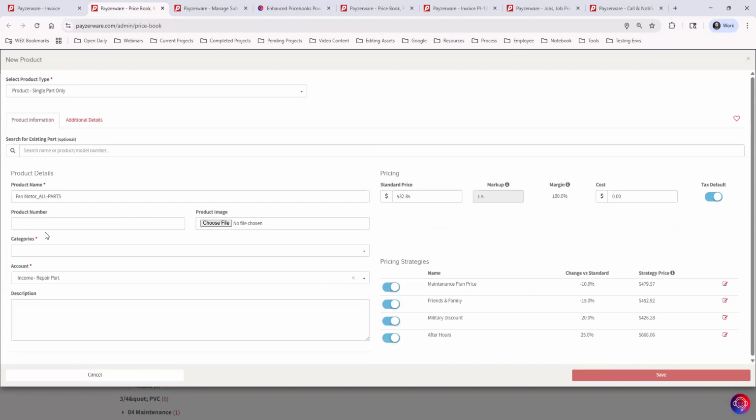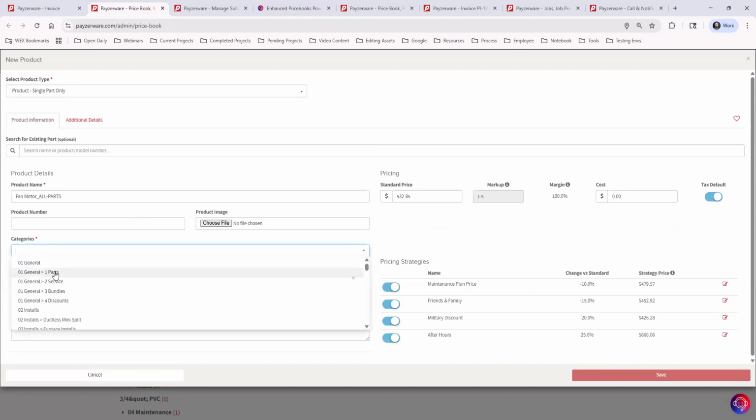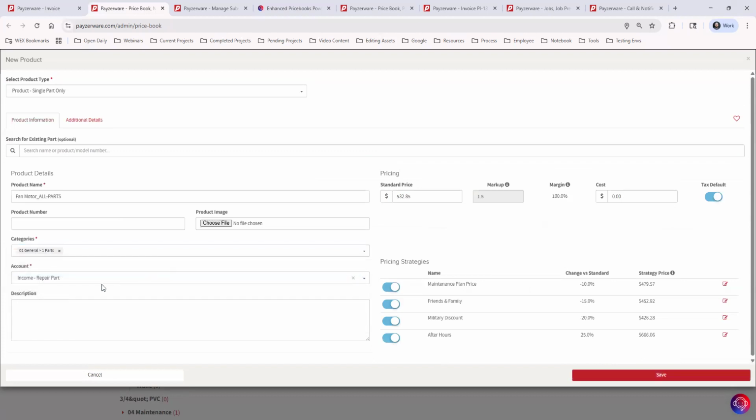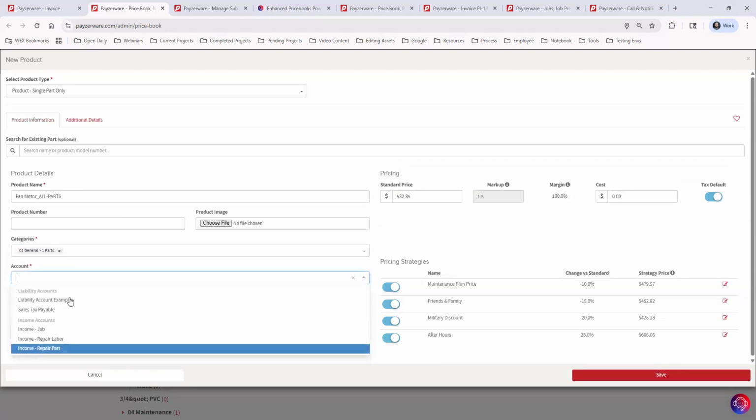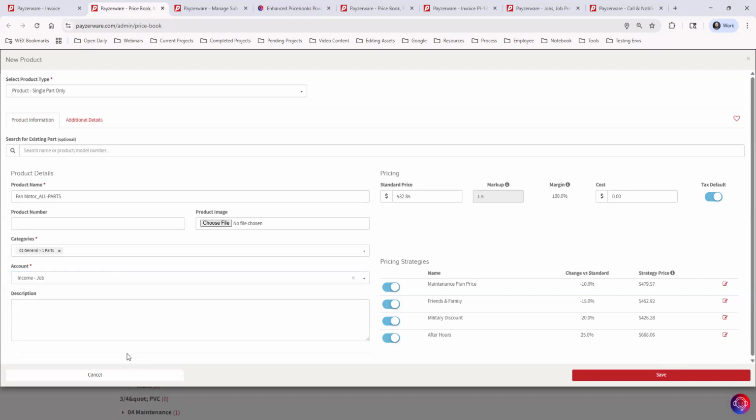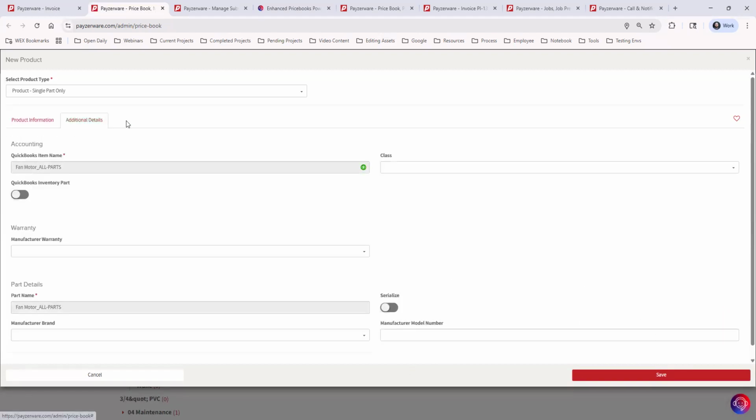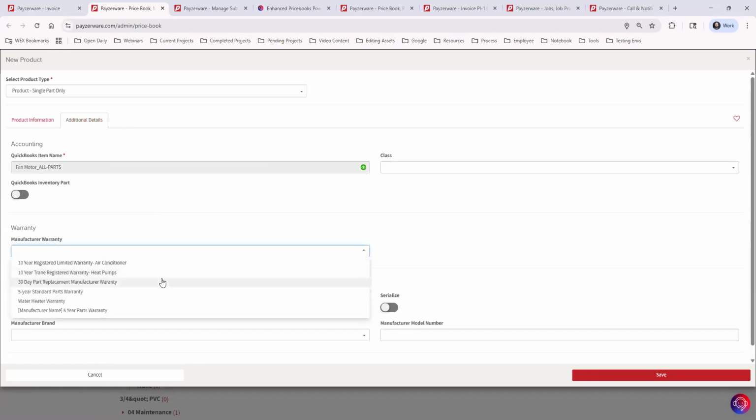Now from here, we will choose where I want it to save. So this is a fan motor. Let's say I'll put that in my parts folder. I want this to go to my income job and then put in the description. Now you have the capability of entering the cost, having the pricing strategies applying to it, and then attaching warranties.